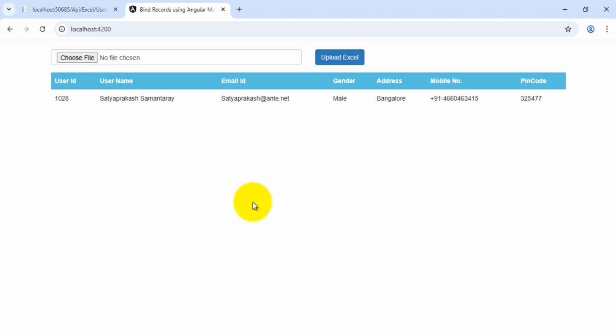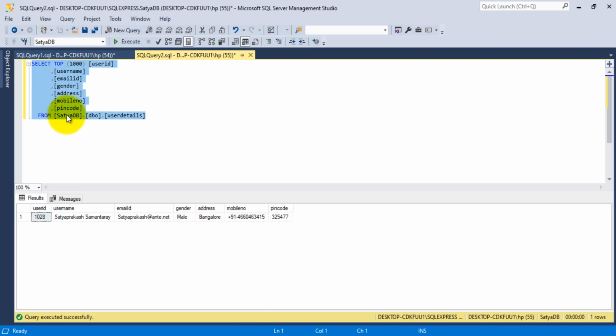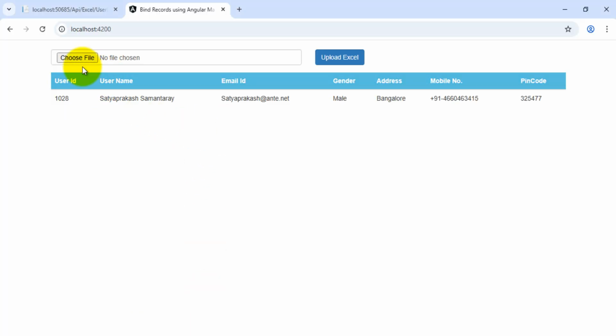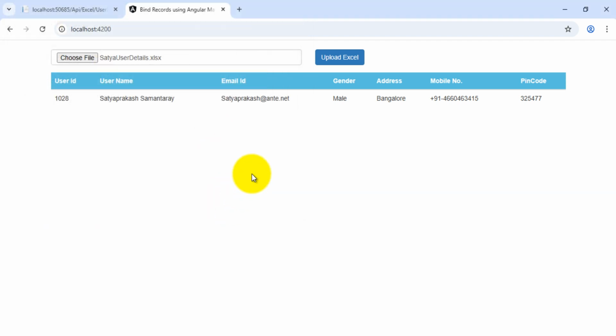Before uploading, I'll show you the Excel file I have created. This is my Excel file with records up to 13 rows, right? It has username, email ID, gender, address, phone number and pin code, as I can see in my DB as well: username, email ID, gender, address, mobile number and pin code. So let's upload this Excel file. Click on choose file, and there is an Excel file, Satya user detail. Select this and upload Excel.